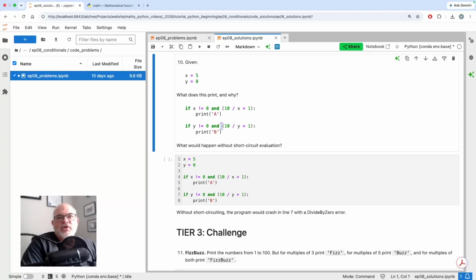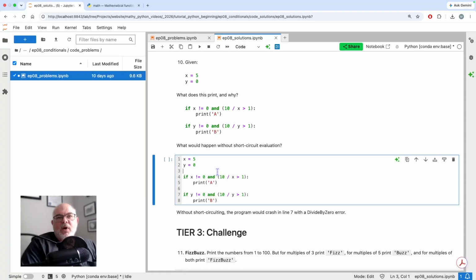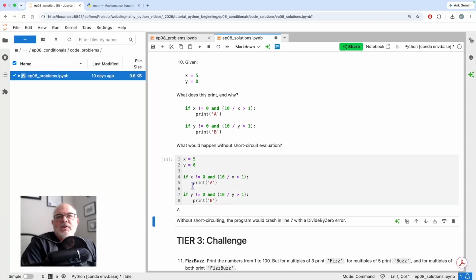So because of the short circuit evaluation, the program does run. So it prints A. y is 0, so it's not true that it's not equal to 0. So it stops right there, does not print B.